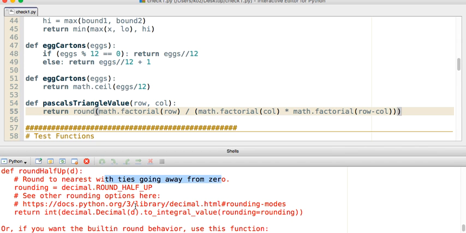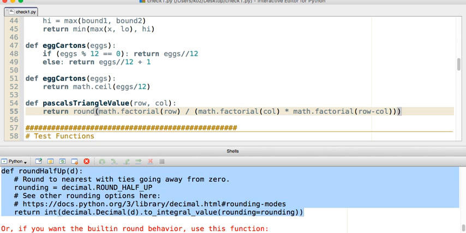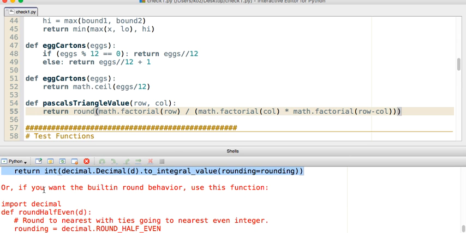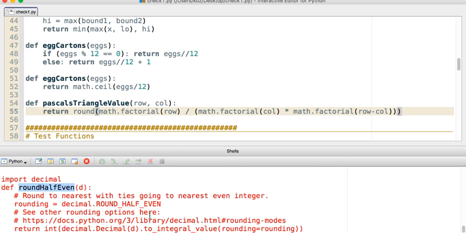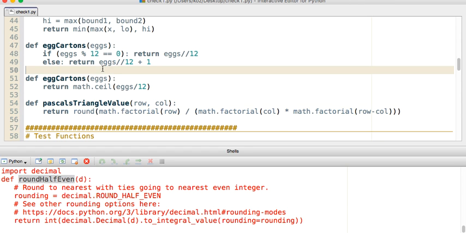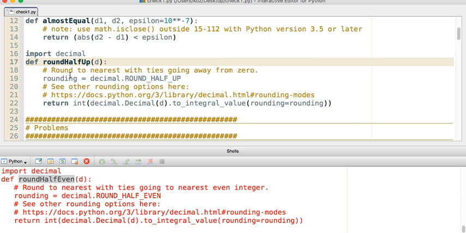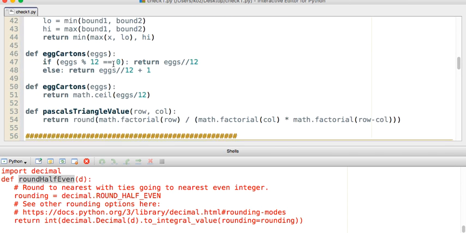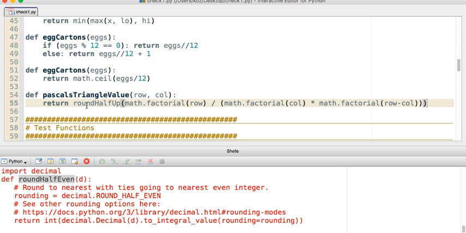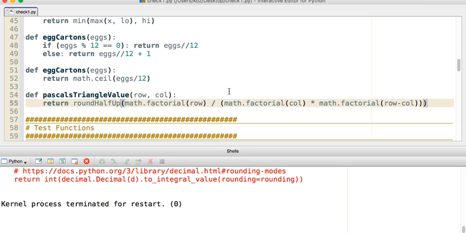You don't need to understand how this function works. We literally give it to you. Just copy paste that. By the way, there's also round half even, which is what the built-in does. And here's that function as well. Now the good news is we actually supplied round half up in this file for you. So you don't even have to copy paste it. You get to just use it. So instead of round here, we'll do round half up. It still doesn't work, but it's better.